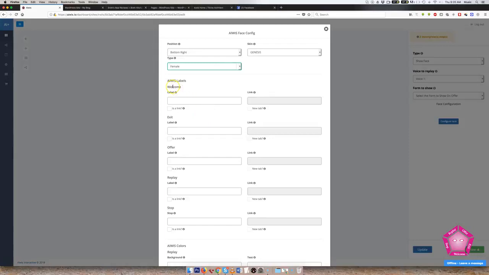So we can change all the labels. At the moment they've got the default welcome, exit, offer, replay and stop, but you can change this to anything. Let's go hello, and you'll see it changes to hello down here. You can change the exit to please don't go, or you can have offer 50% off. So basically you can customize this in any way you want.